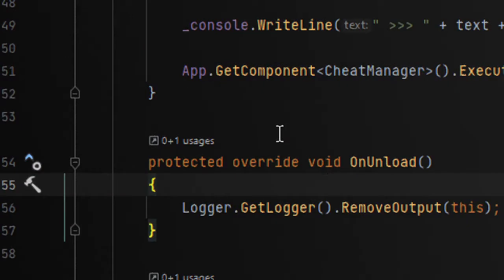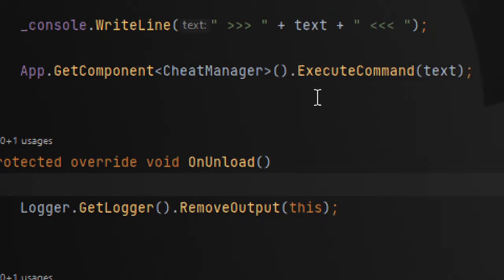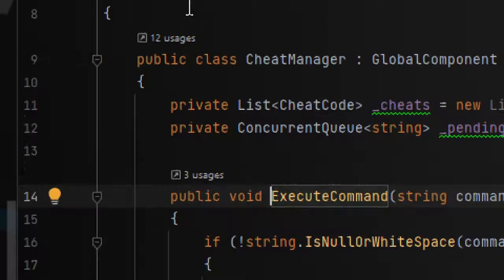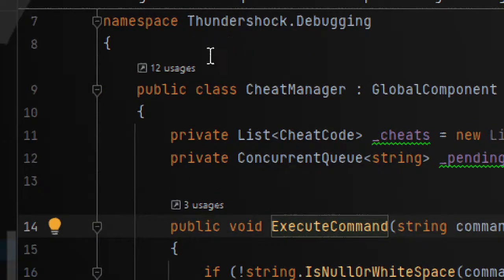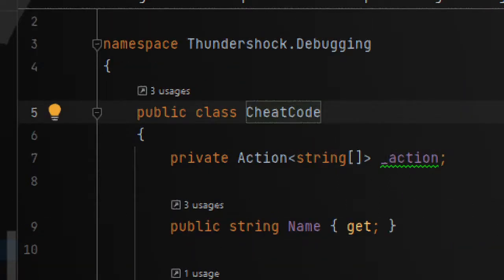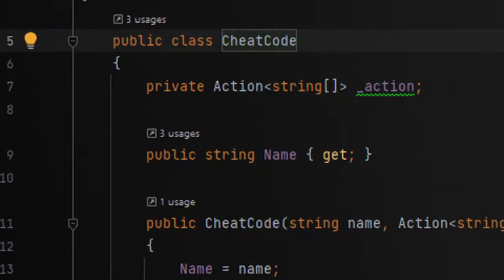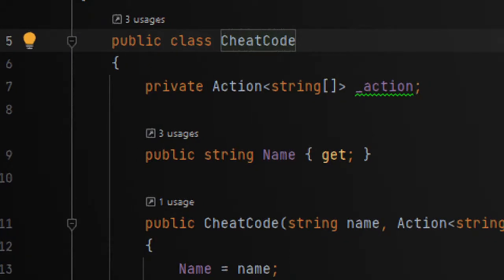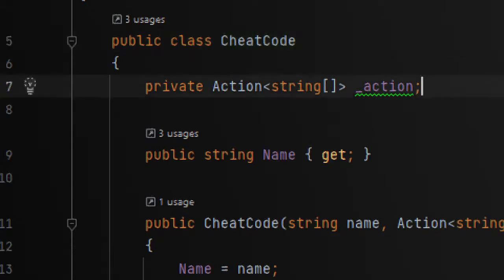So what I'm going to do is this whole command manager thing, I'm going to go into execute command. And we have this concurrent queue of strings here. That's great. We have a list of cheat codes. That's what commands are called in this case. Cheat codes, we're basically going to completely rewrite the way this is done.